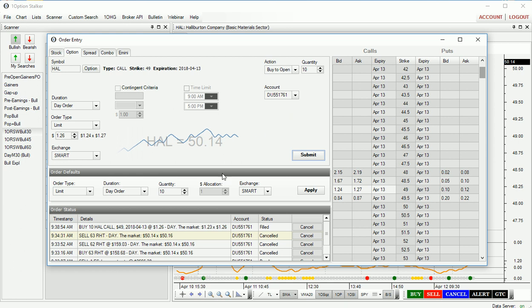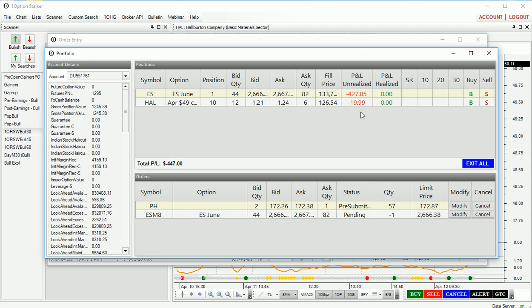And actually, we did buy HAL. There's our fill right there. So now if I clicked on the portfolio screen, I should see that stock, or those options, excuse me, in the portfolio screen. There they are, right there.